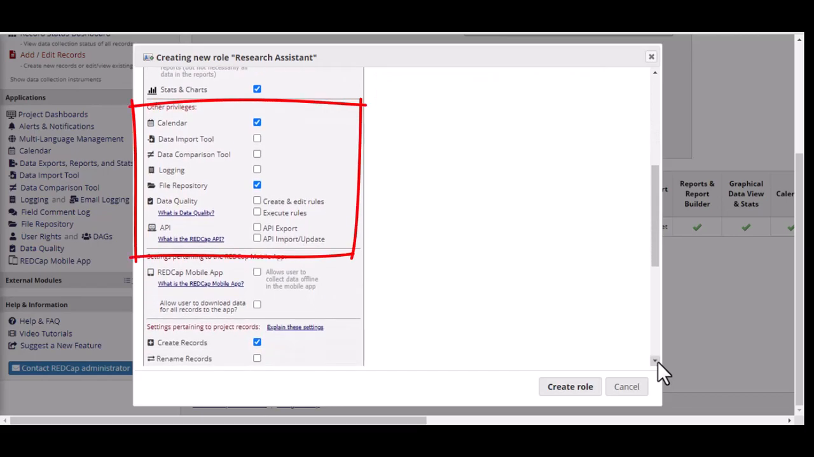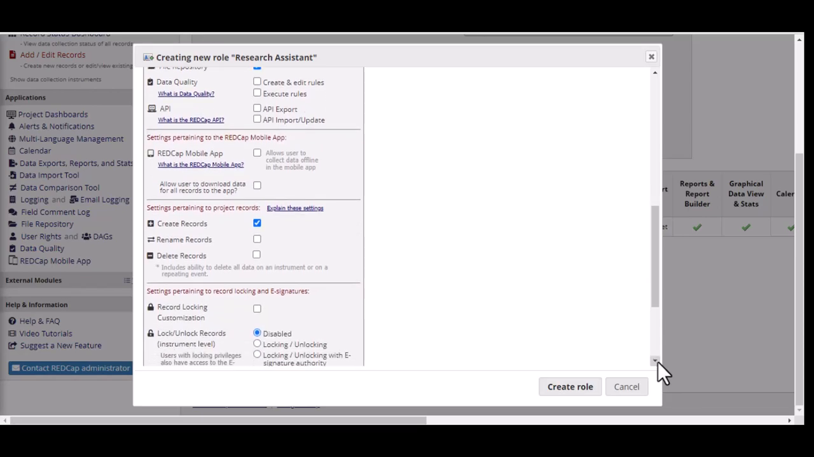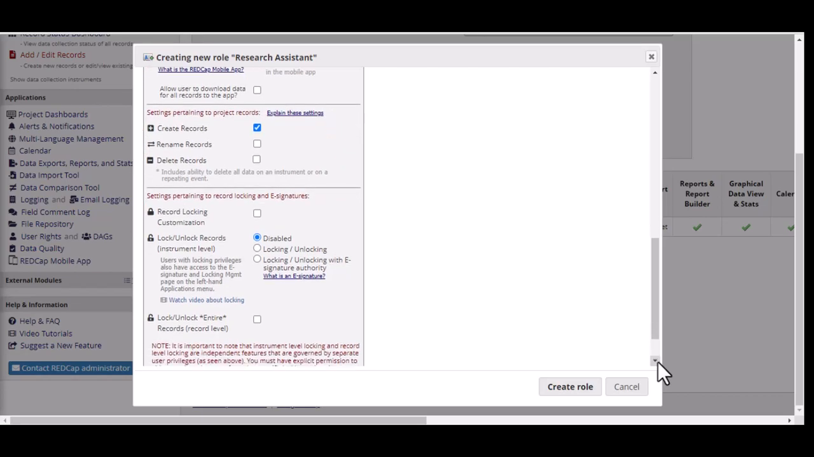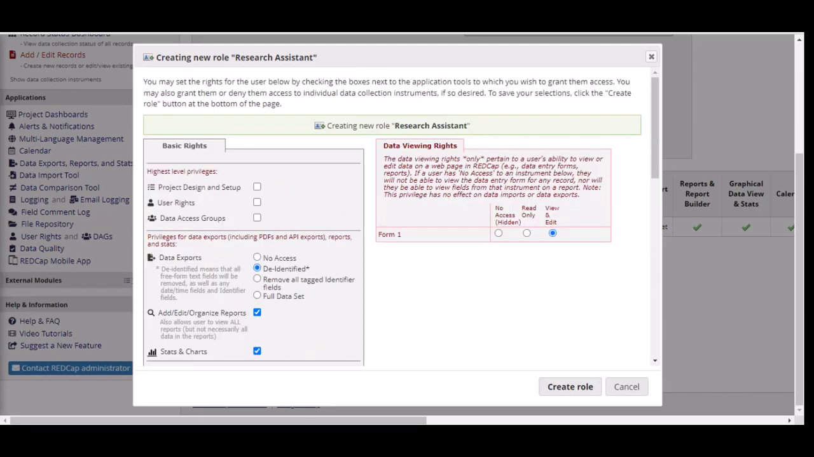Then there's other privileges, which includes access to survey distribution tools, including participant IDs and scheduling features, data import and data quality features, being able to access the REDCap app or allow data collection offline using the REDCap app, privileges related to project records, including creating, renaming, and deleting participant records, and finally, privileges related to locking measures.